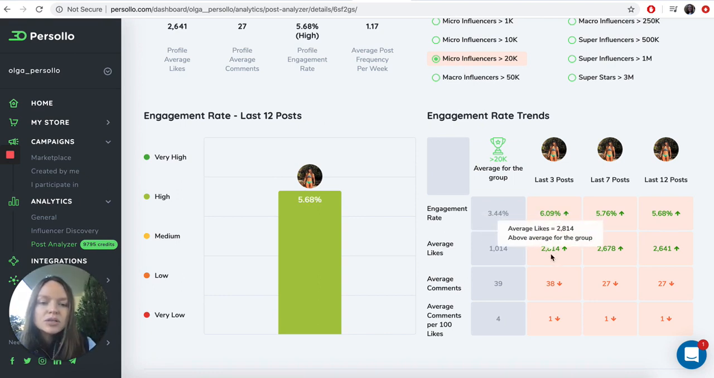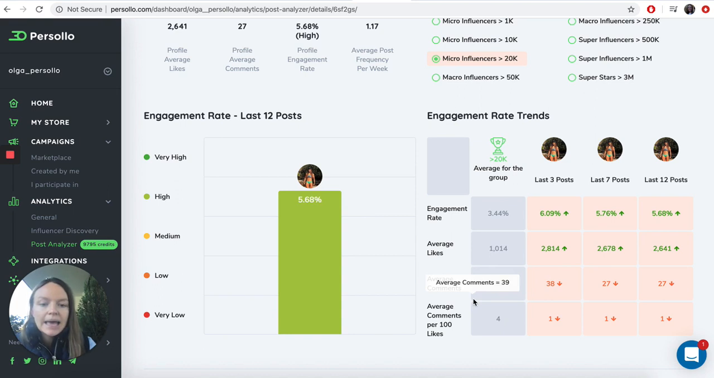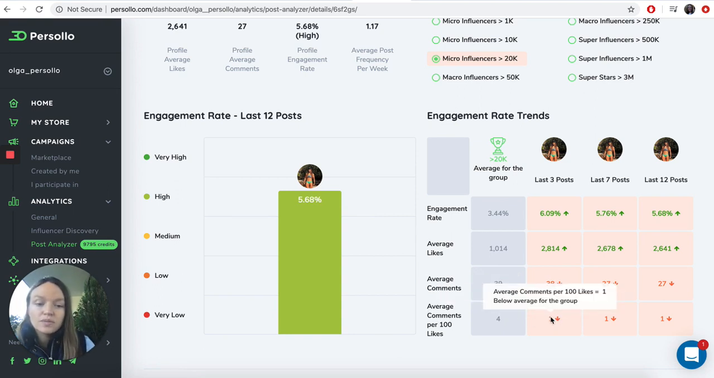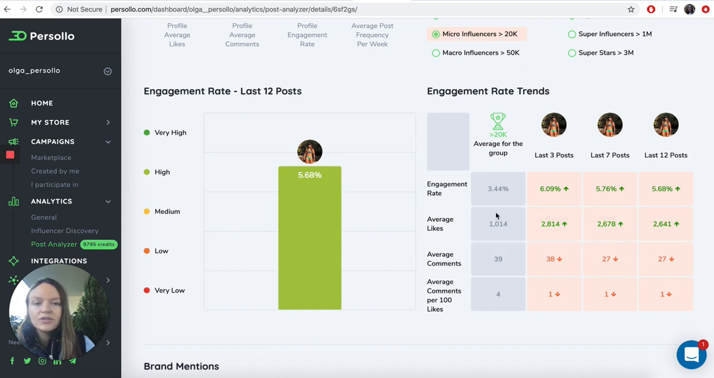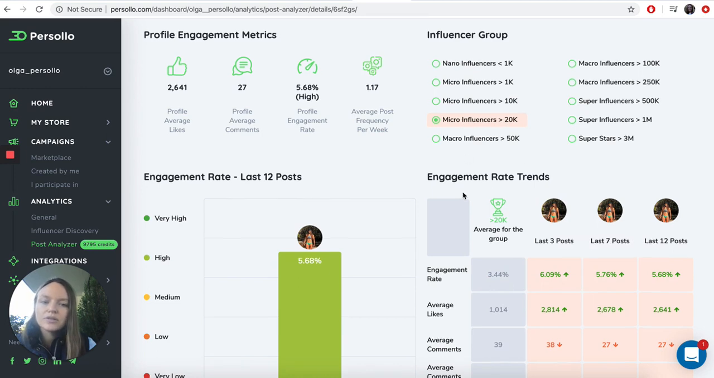Average likes per post is actually higher than the average for the group, which is really great. Average comments is a little bit lower, but it's all okay. It's not a very big and drastic difference. And average comments per 100 likes as well, she scores below the average for the group. So this gives you very important data, as we're saying that you have to compare apples to apples. So when comparing influencers, you actually have to compare the engagement rate of a micro-influencer with the engagement rate of other micro-influencers, not superstars with, let's say, super nano influencers, right? They have different engagement trends, and it's important to see how similar influencers are performing.